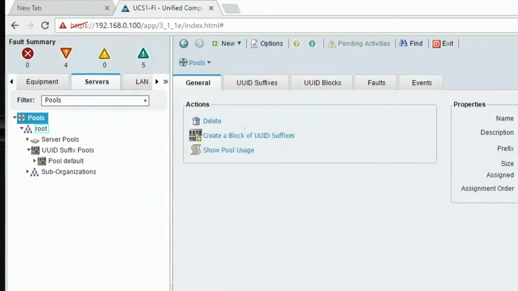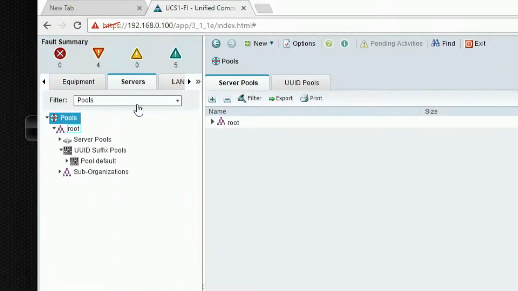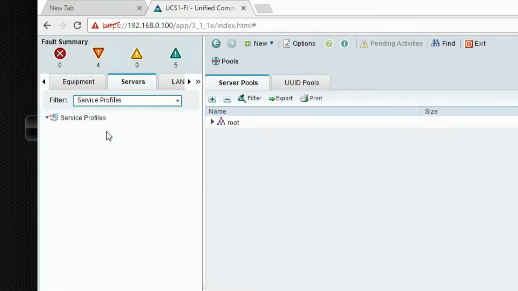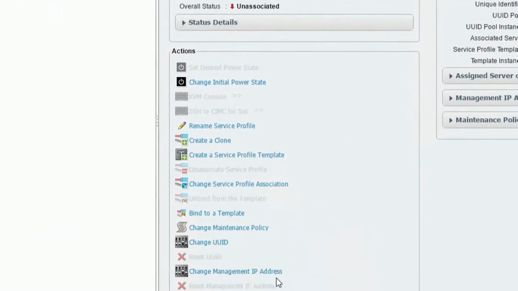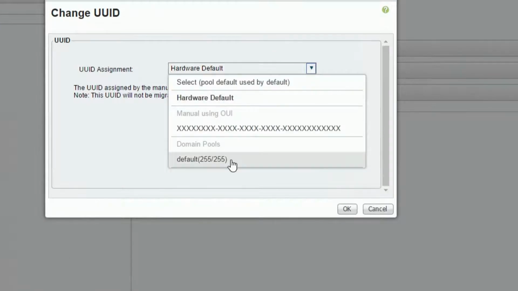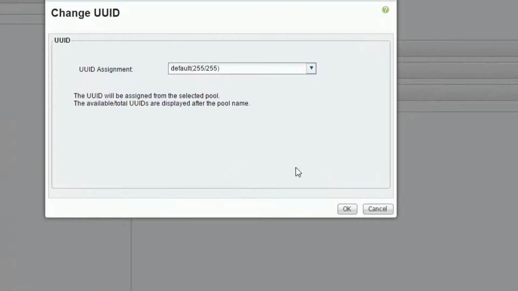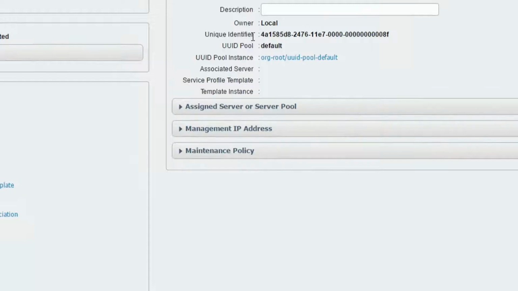Okay, so in this pool, we're going to then go back to equipment, under servers, and then under service profiles. So click the drop-down service profiles, profile Brian 2. We're going to then change the UUID, and we're now going to use the default pool. Okay, so we have 255 addresses available, and the end result of this, we see now that it has a unique identifier.